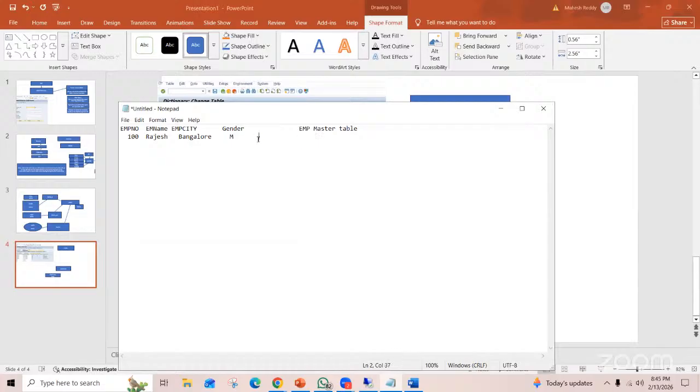And one more employee, number 200, Ramesh, Hyderabad, Male. Okay, 300, Kumar, Chennai, Male. How many records are there? How many people joined? 3.